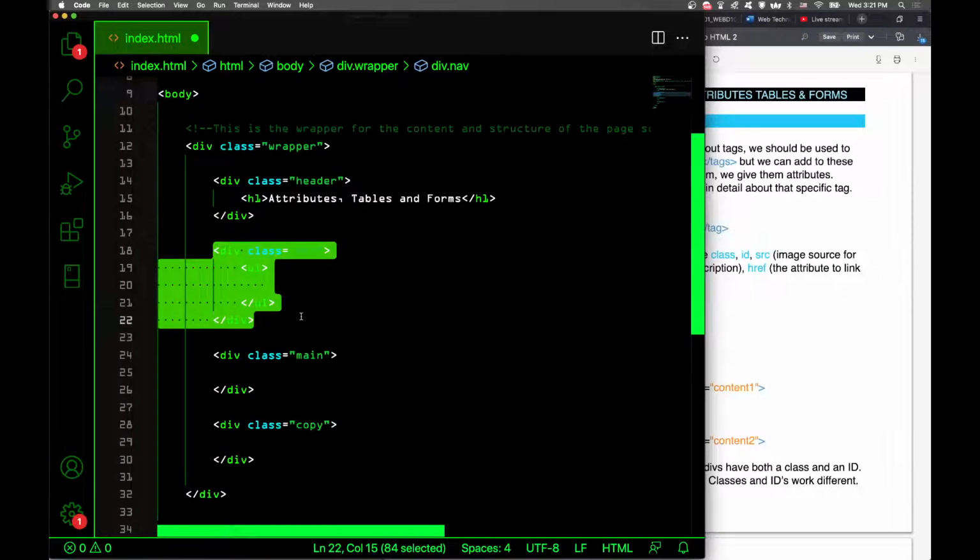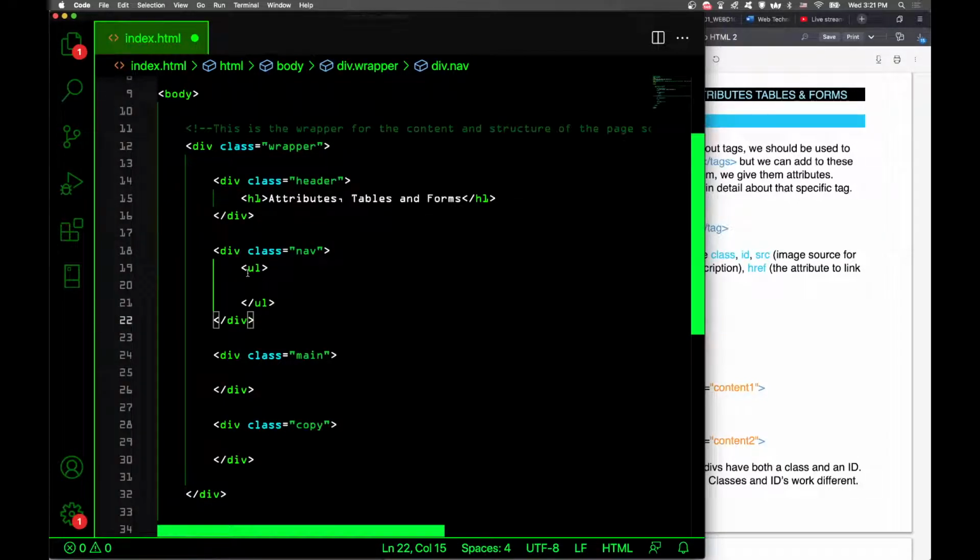Remember, we talked about nested elements, right? This is a nested element inside of this, and this UL is a nested element inside of the div with the class of nav. And the UL is going to have children elements of its own. So sometimes we need to throw a class on something, sometimes we don't. It depends on if it needs it. In this case, the UL does not need anything, so we don't bother putting anything on it.